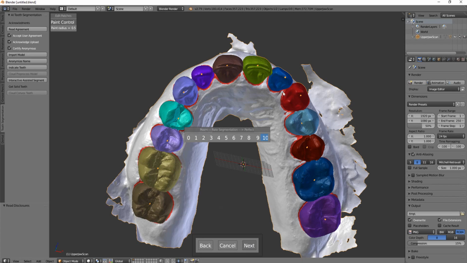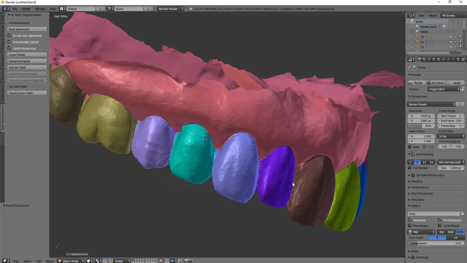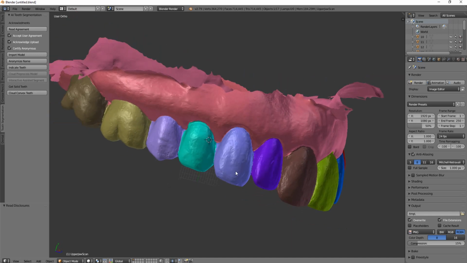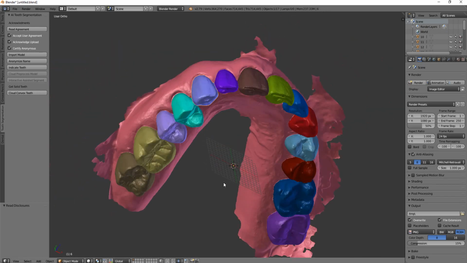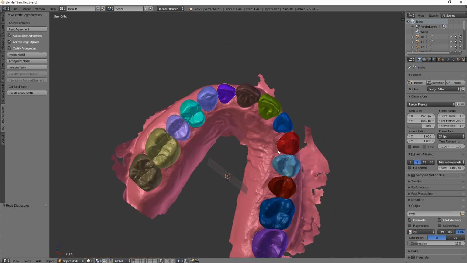And as it's breaking apart this mesh, it's also going to send a segmented copy to a different server to later be analyzed for a machine learning algorithm. So now we've got our individual teeth. You can use those for whatever you want. You can move them around, rotate them.